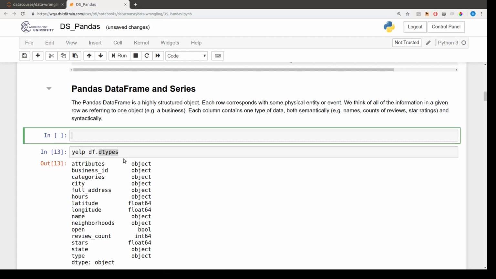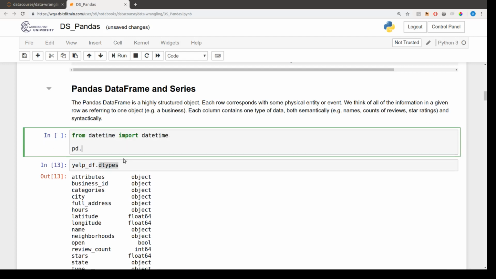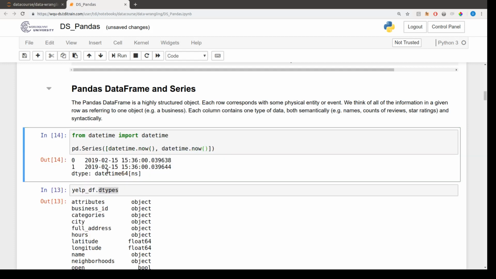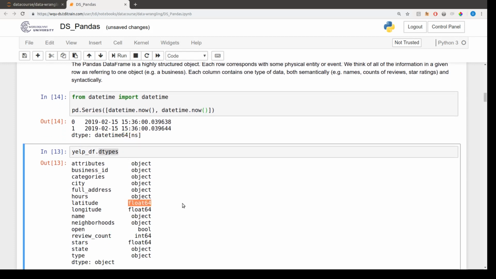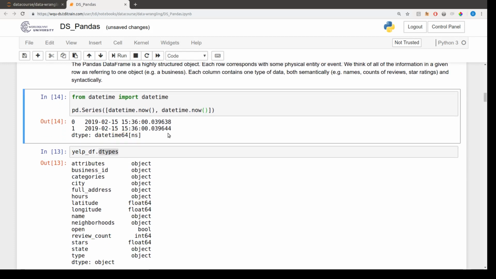Maybe I can illustrate that. If I just make a series containing 2 instances of the datetime right now, we see the data type of this series is datetime 64 bits. So it's basically like a 64-bit float, but it has the methods of a datetime object.